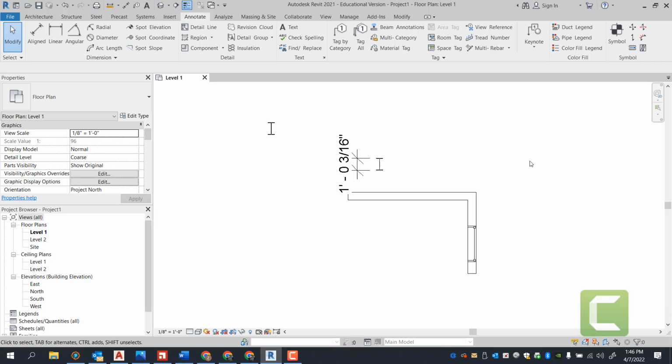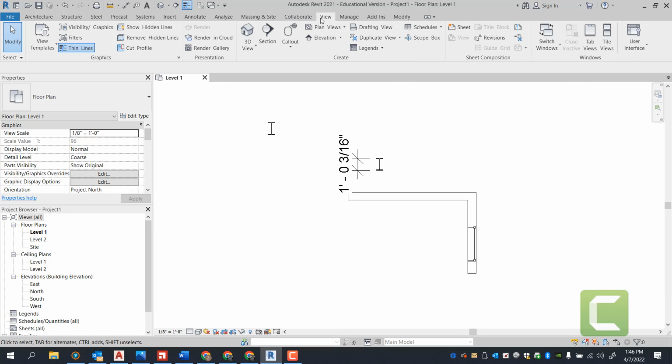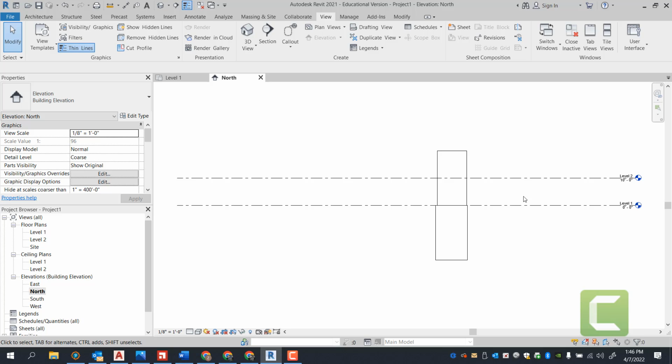If it asks you to draw levels, it's under architectural tab. No, it's under view. It's under view, and it can only be activated once you're in elevation view. When you're in elevation view, you can create.